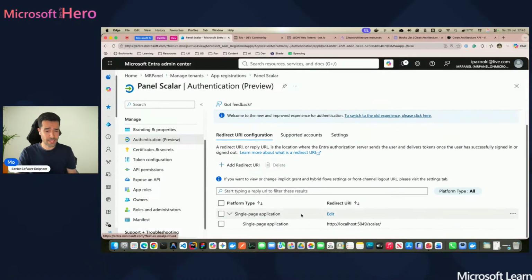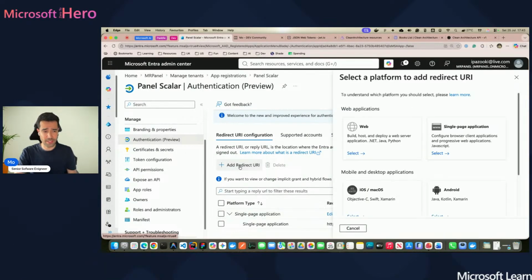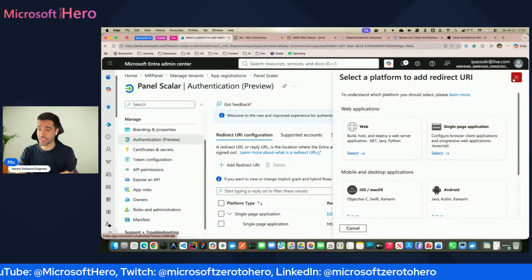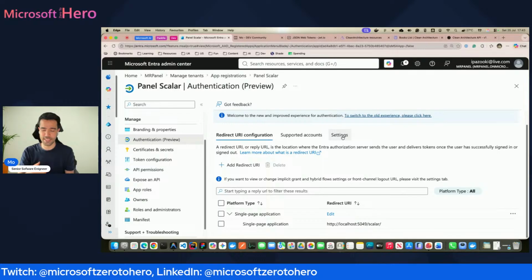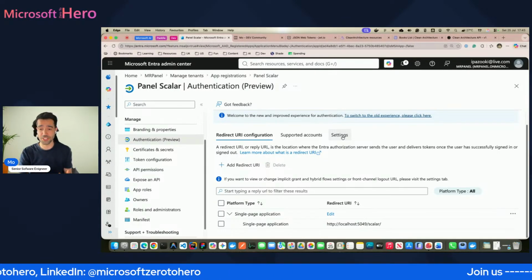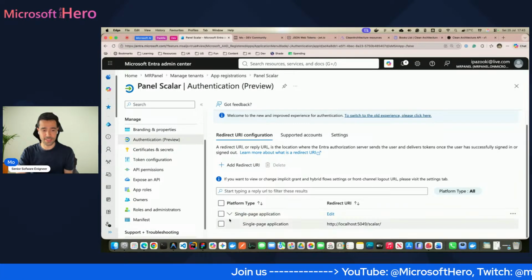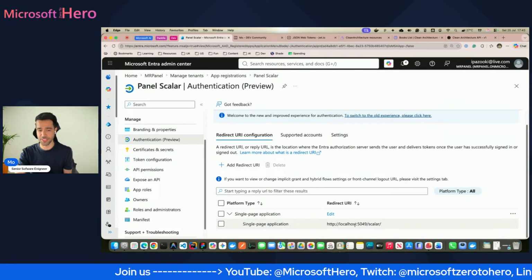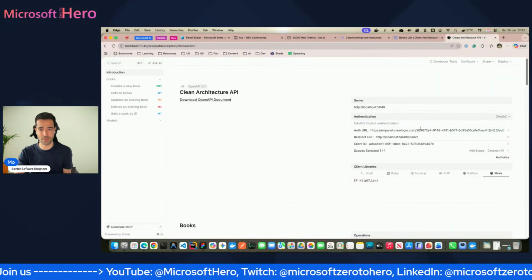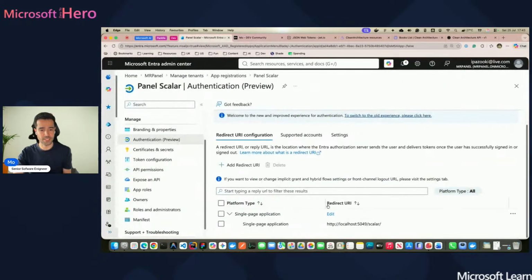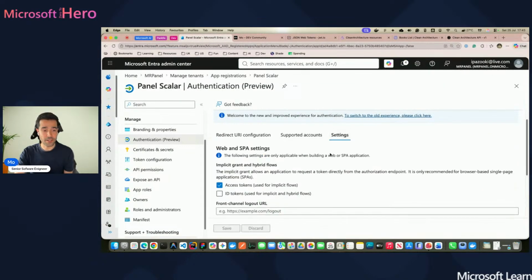That's why, when you click on add redirect URL for the Scholar one, I have used the single page application type. The reason is that I want to use authentication with the concept of implicit flow. That's why I have created it as a single page application. I have entered the redirect URL, which is the URL of my Scholar project, this one. I just copy and paste it here. And in the settings, we need to check that one to implement the implicit flow.